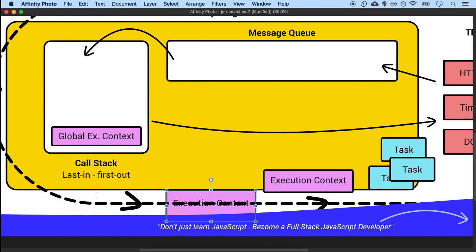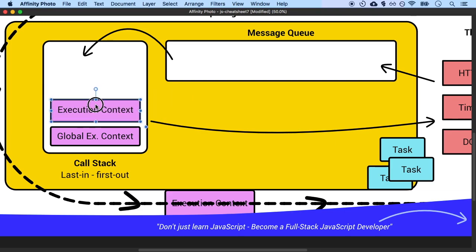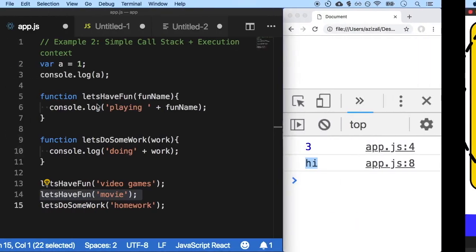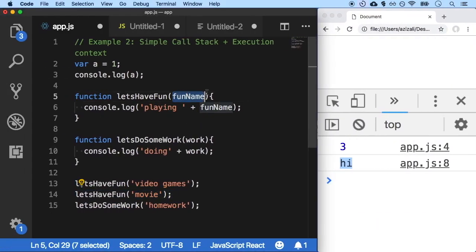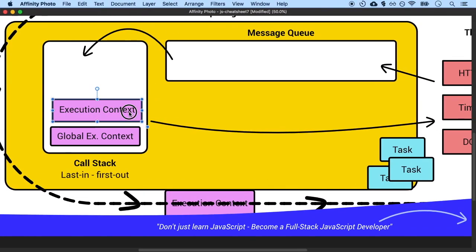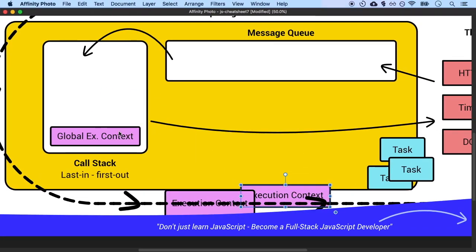So another new execution context is created again. And in this case, this has some new variables. So it's the same function, but it has new variables passed to it, right? So new values passed to it. So another execution context is created, it's run, and then it's destroyed, right? It goes back to the global context, global execution context.